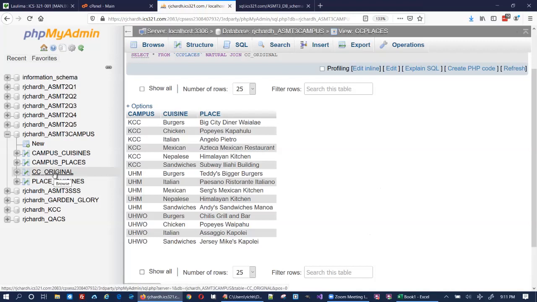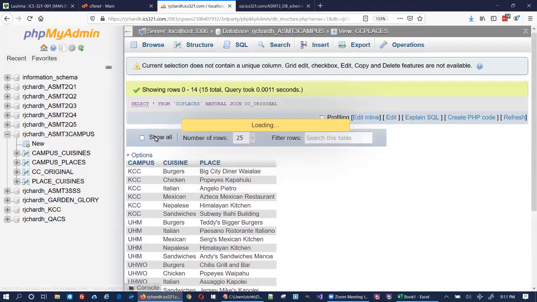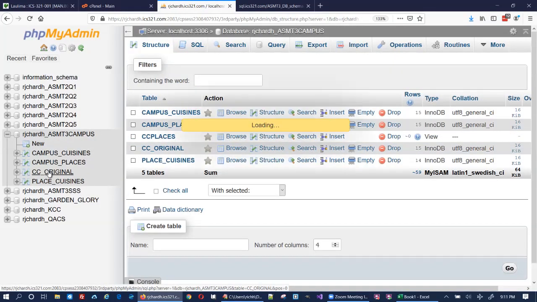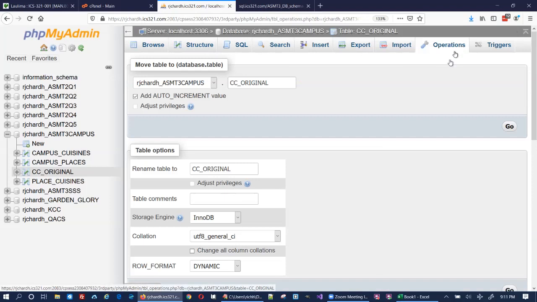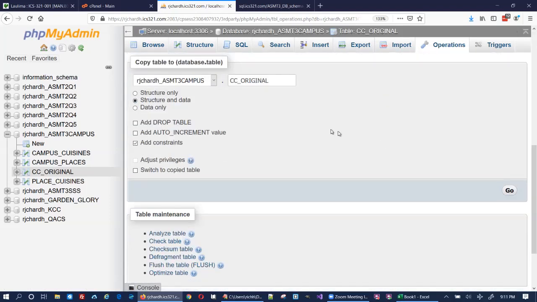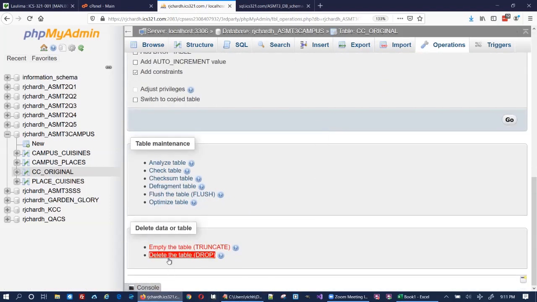So I am going to get rid of this one. I don't need this table anymore. CC original. Okay, so get rid of CC original and delete the table.